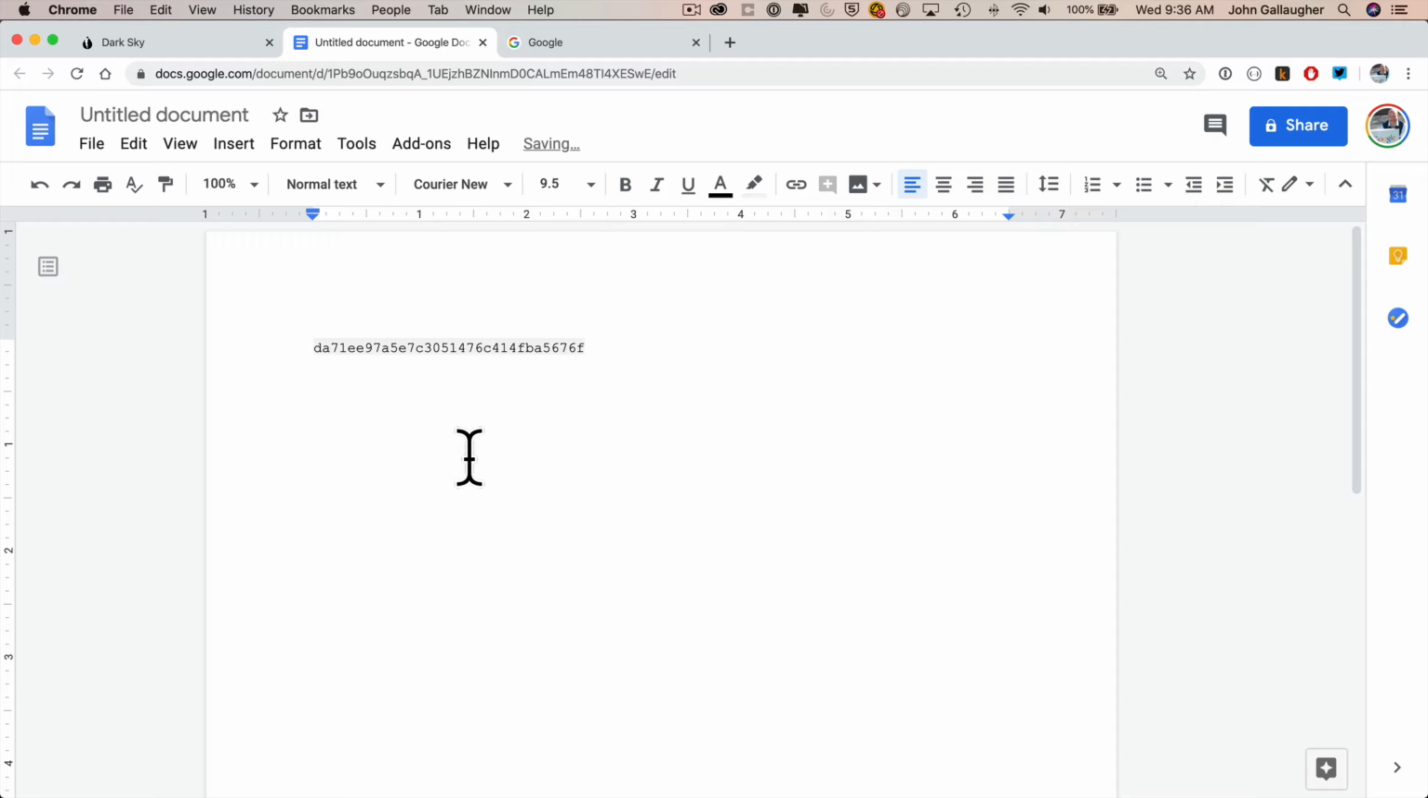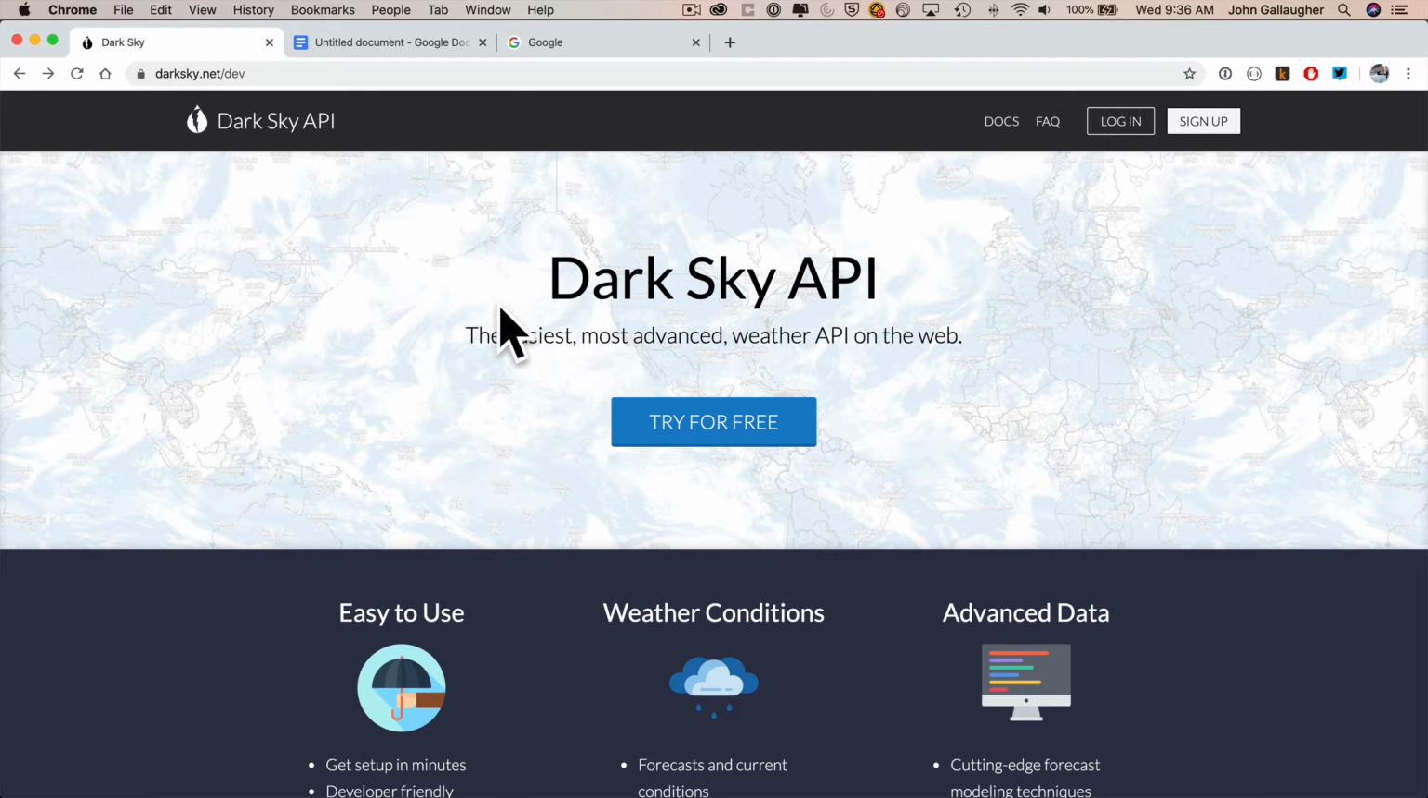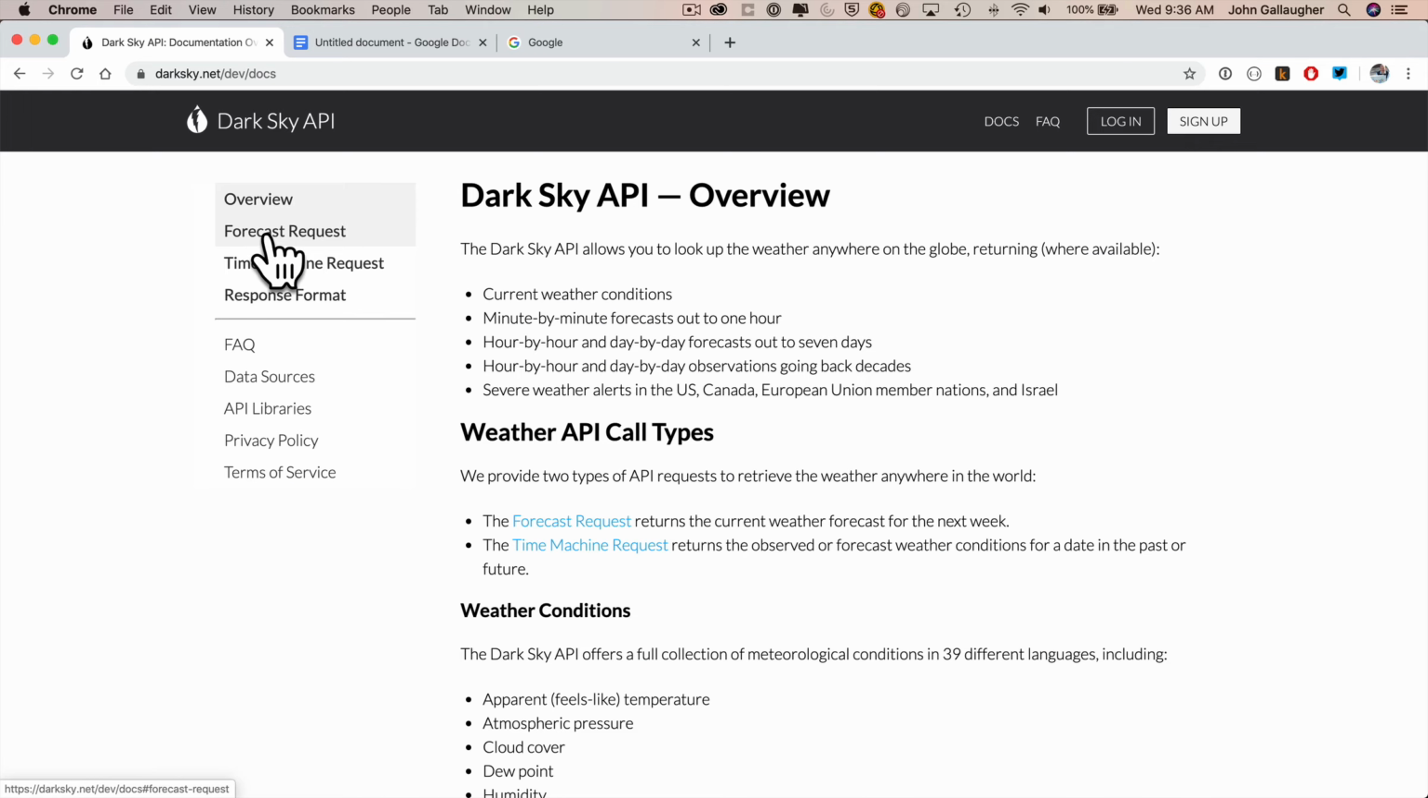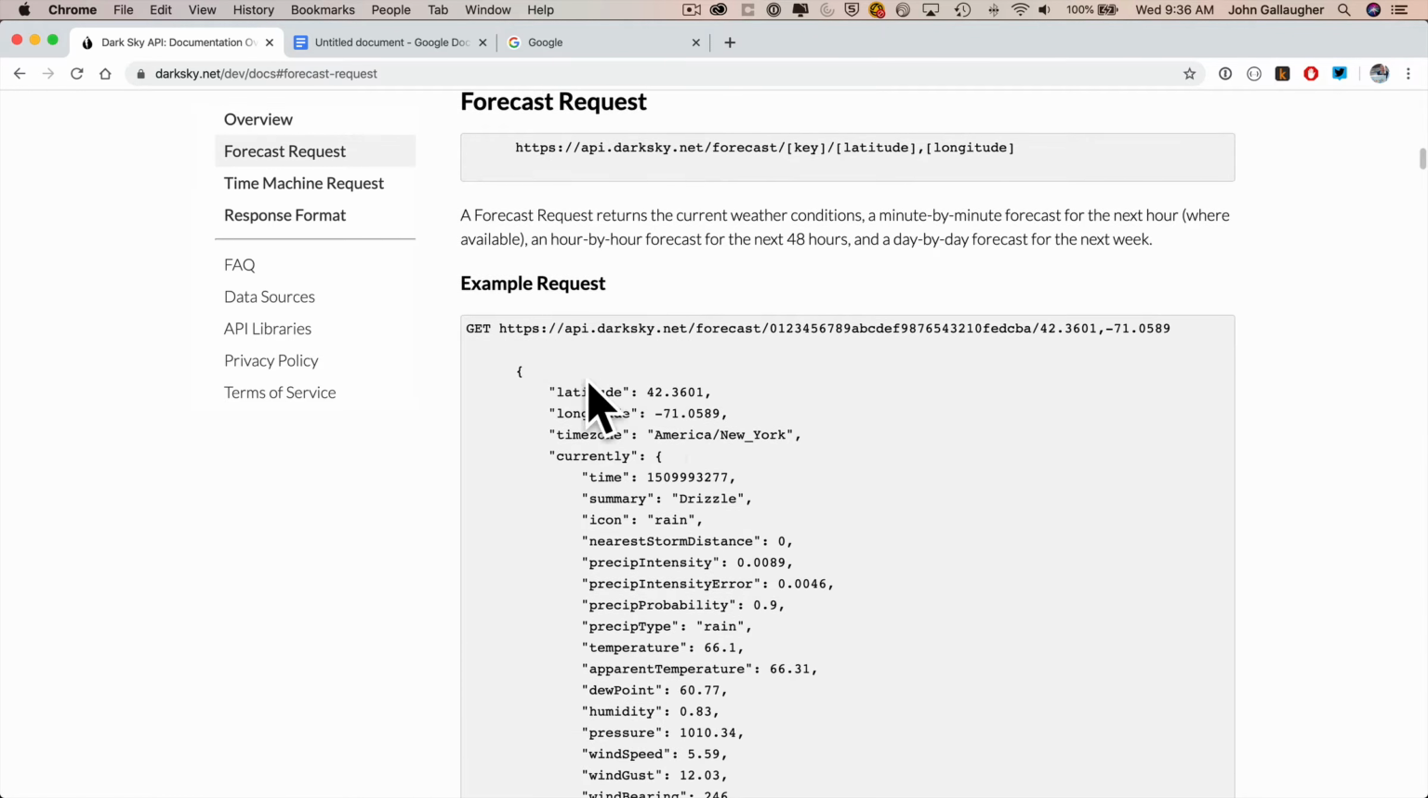And now once you paste in your key, why don't we head back to the DarkSky website where you requested your API, go up top where there's a Docs link, click that, and then on the left-hand side, look for where it says Forecast Request, and click that as well. Now, under the example request, you'll see a URL. Highlight that and copy it.